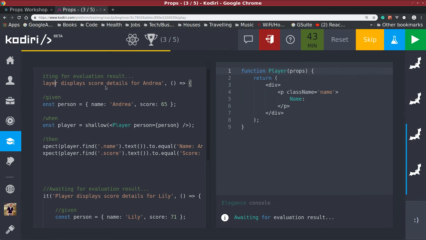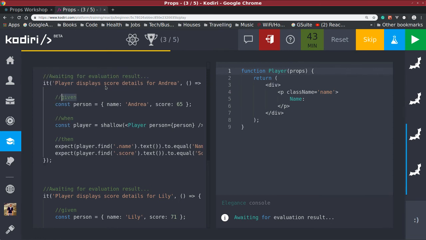So, display score details for Andrea. Well, for any user, right? Person looks like an object with two properties or two keys, name and score. Then we're doing a shallow render of the player component. How many props are we passing that player component? How many bits of data?